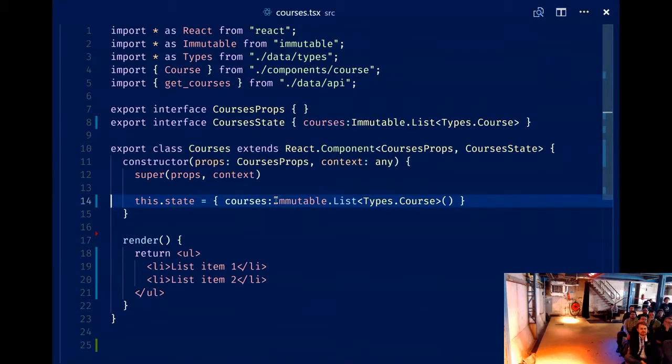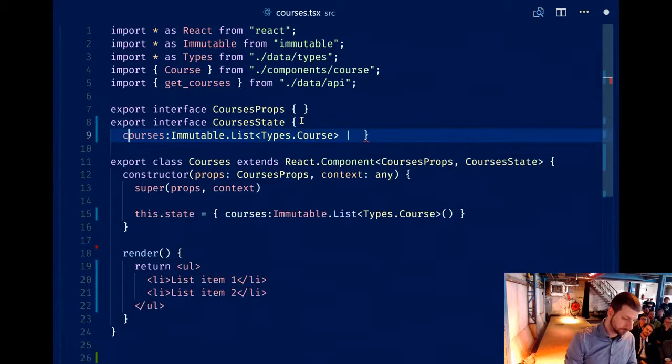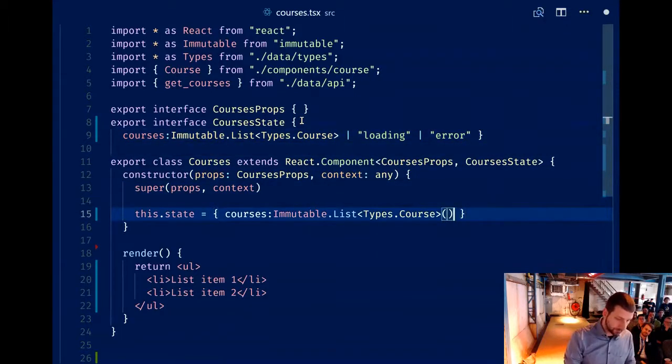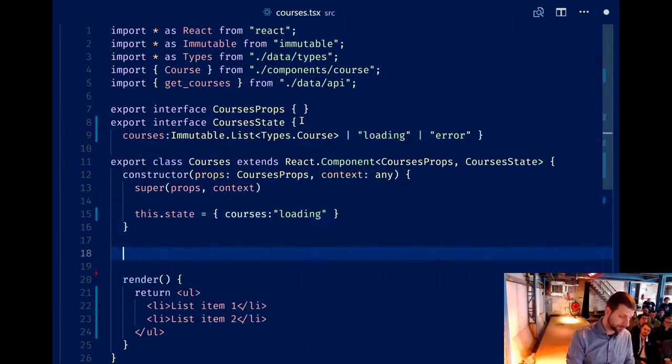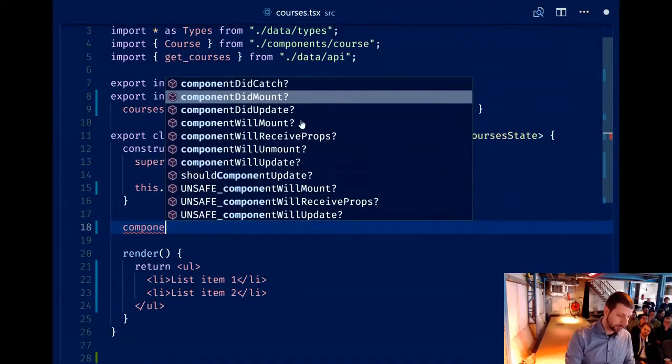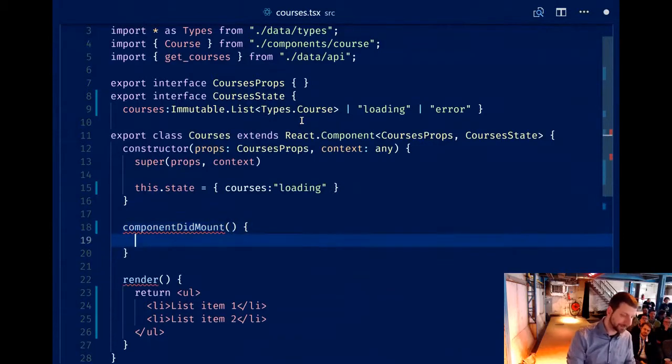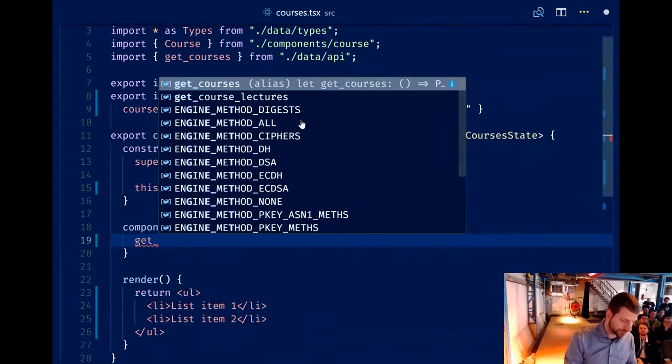So we need to say that the courses in the state of the component must be richer. It must be either the courses, or loading, or an error. It might very well be that we don't get anything in. So now, in the beginning, we simply say this is loading. It makes perfect sense. When the component has mounted, so the component is actually being fully initialized, then we say, okay, let's load the courses. So get courses.